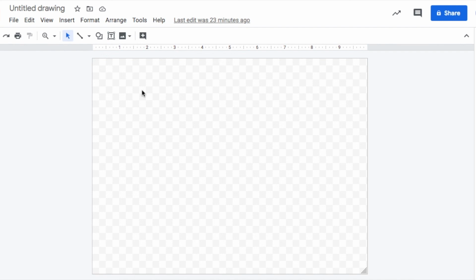We have talked about using the line tool, we've talked about using the shape tool, we've talked about using the image or picture tool. So today we're going to talk about the last tool on this little bar up here, which is the text tool.